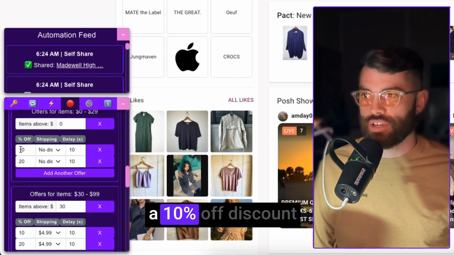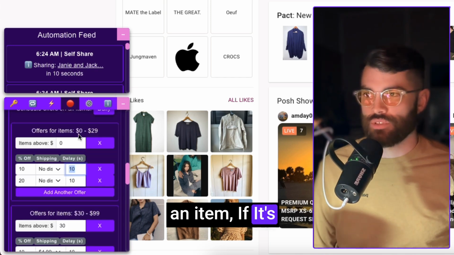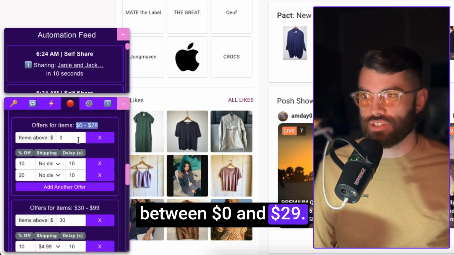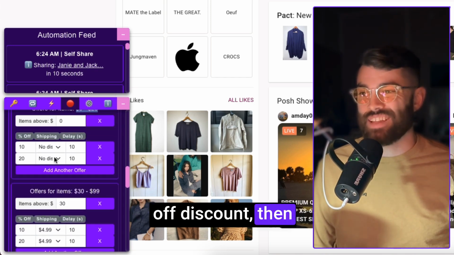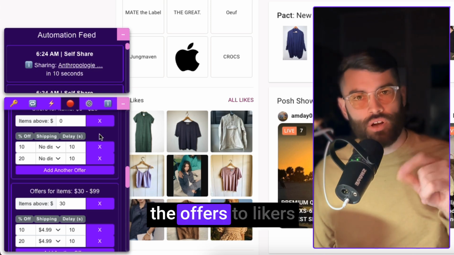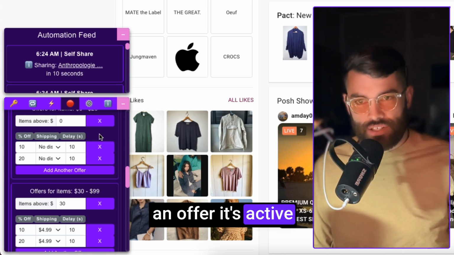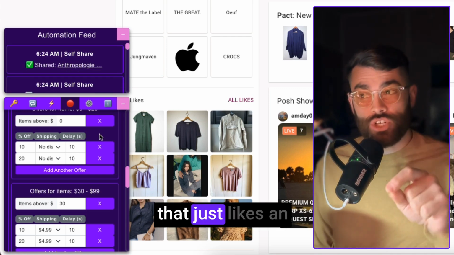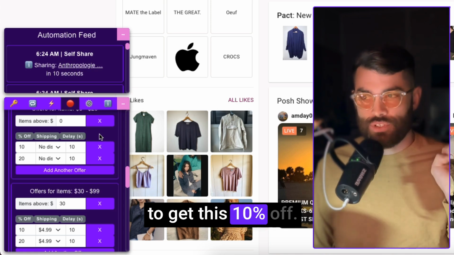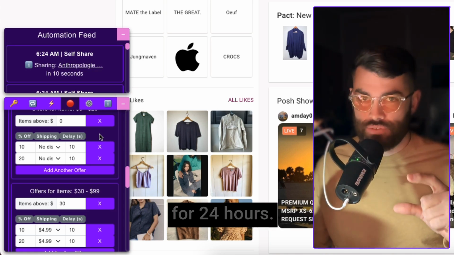First it'll send out a 10% off discount after 10 seconds. As soon as somebody likes an item, if it's between $0 and $29, it'll send out this 10% off discount. Then 10 seconds later, it'll send out this 20% off discount. What's cool about offers to likers on Poshmark is that once a user gets an offer, it's active for 24 hours. So somebody that just likes an item is only going to get this 10% off. They won't get that 20% off because that first offer is active for 24 hours.